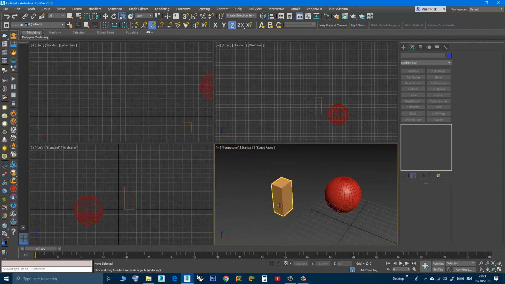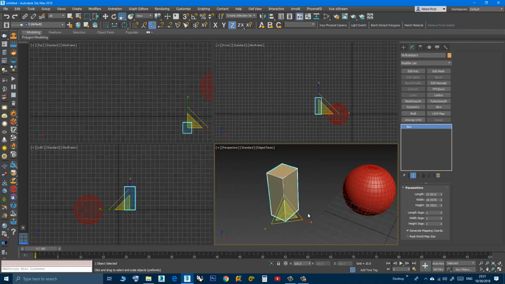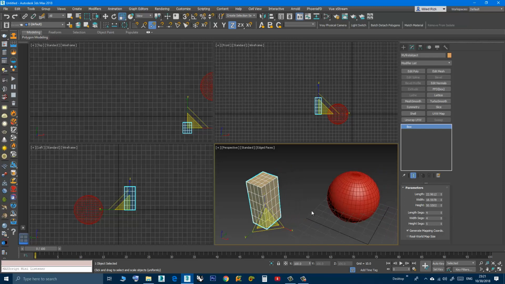In the case of a box, I can increase the number of polygons. Now it has six faces. I can increase the height segments. Now I have 1, 2, 3, 4, 5 polygons here and 5 here. I can change the width segments on the X direction. Now and on the Y.